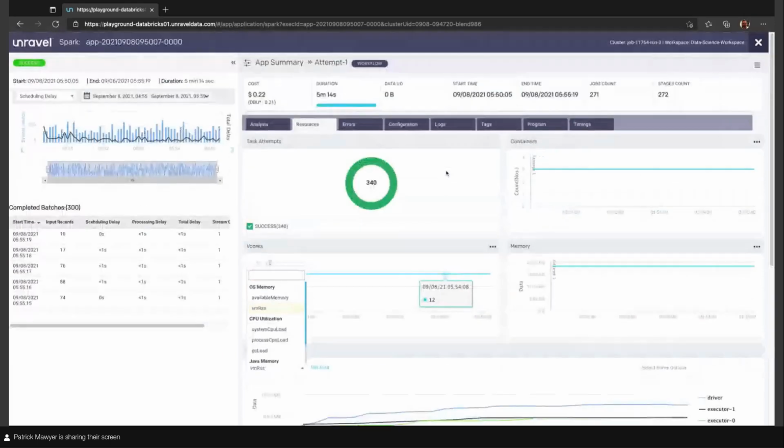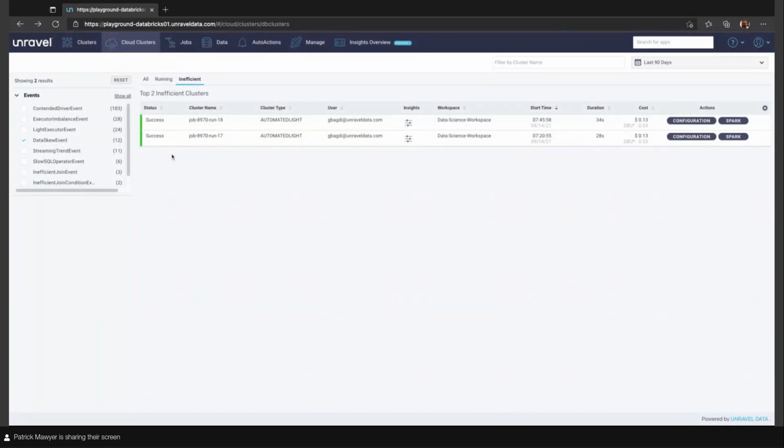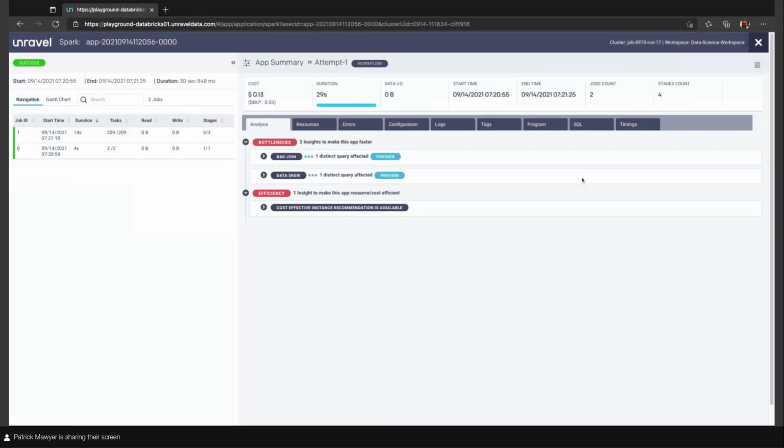Let's jump back here and take another look at maybe another event that we can see. So, data skew. Talk about data skew a little bit. We've got two clusters here that were running jobs that had data skew. So if we jump in and look at one of those real quick, we have some SQL that's contributing to data skew here, providing a bottleneck for our application, slowing things down.